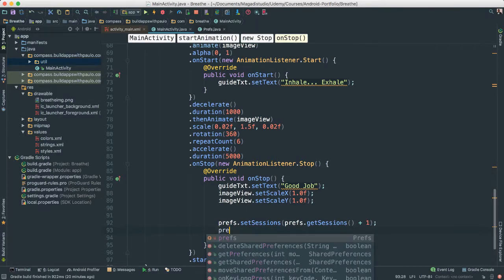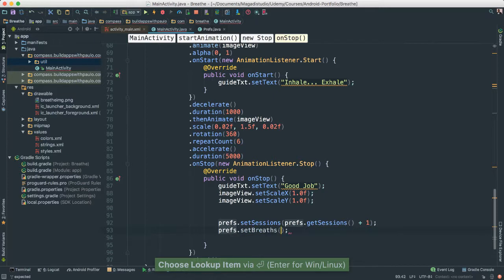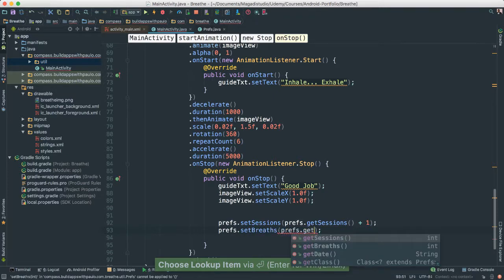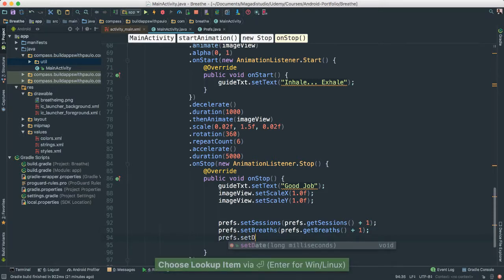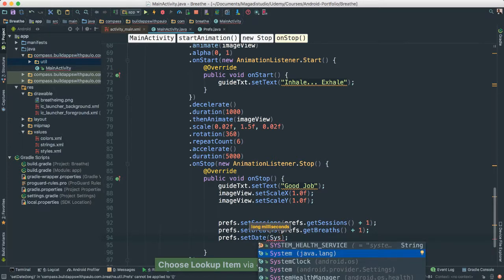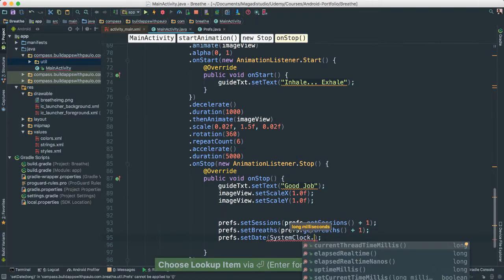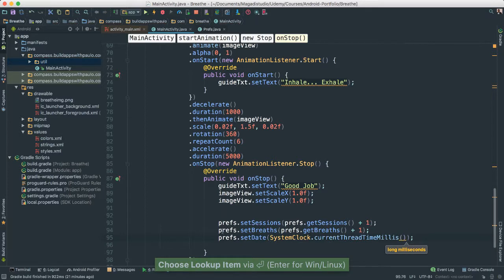Okay, I'm going to do the same. Prefs.setBreaths, prefs again, .getBreaths, and then we're going to add 1. Keep going. Prefs.setDate. Now for here, what I need to do, I'm going to call System. Okay, this is System. Let's use SystemClock.currentThreadTimeMillis as such. So we are getting the system clock of the device to give us the accurate time in milliseconds, which we need to set our date.